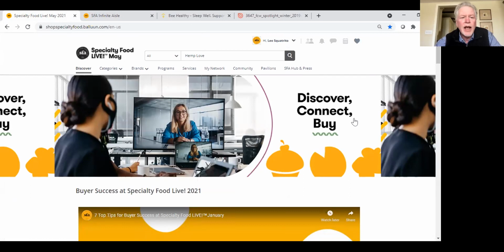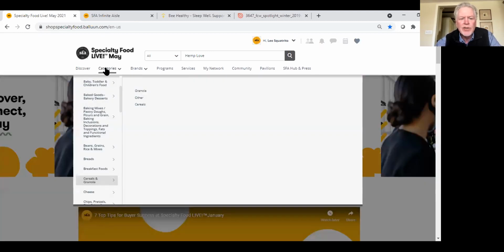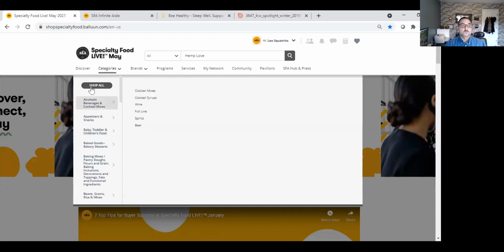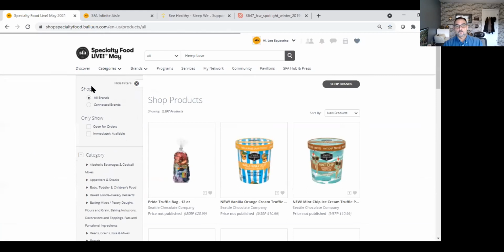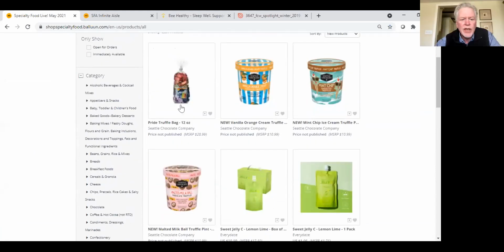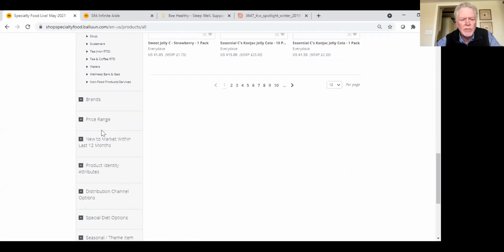So hey, Leo, could I ask you to show the filters on the shop all page on that category drop down? I just want all the sellers. If you click on shop all at the top of that screen. Yep, sorry. Yeah. And these filters the SFA have created, scroll all the way down, not the category filters, but all of the custom filters down here.